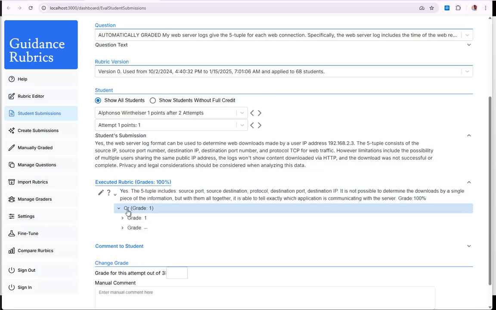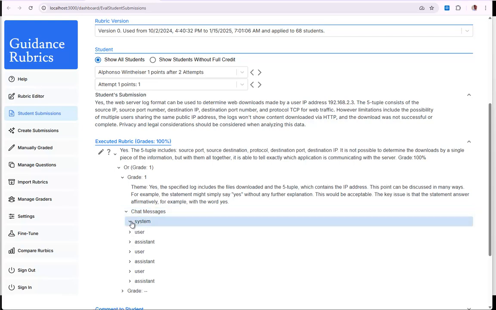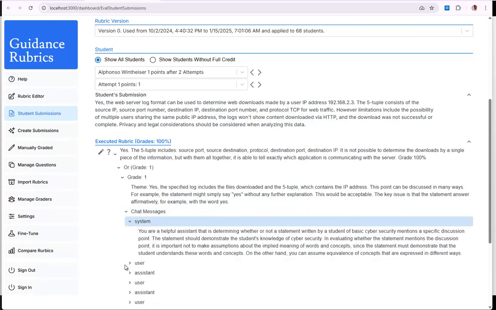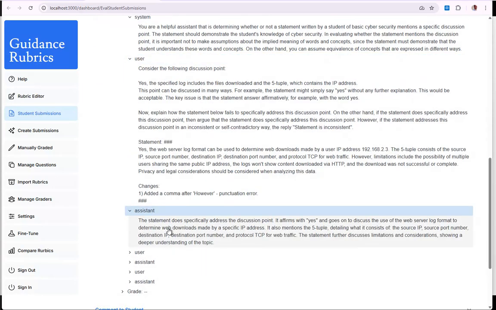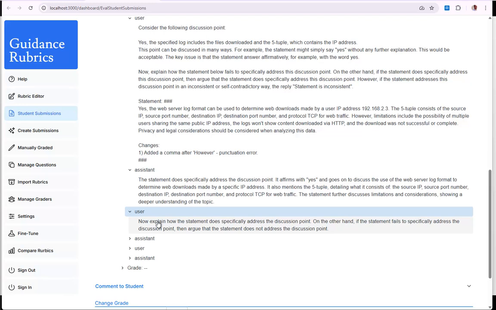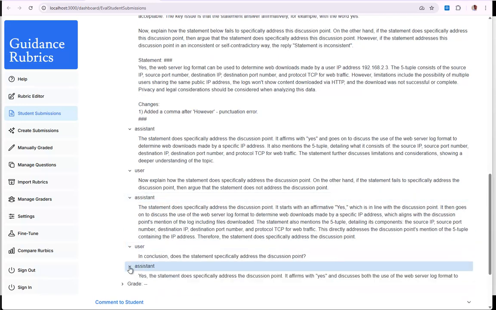This is an OR with 2 rubric elements. Since the first rubric element was graded as correct, there was no need to evaluate this second rubric element. Drilling down into this first element, we can see exactly the messages sent to the AI. Here's the system message, here's the user message, here's the reply from the AI, a response from our system back to the AI, another response, and finally the response from the AI.